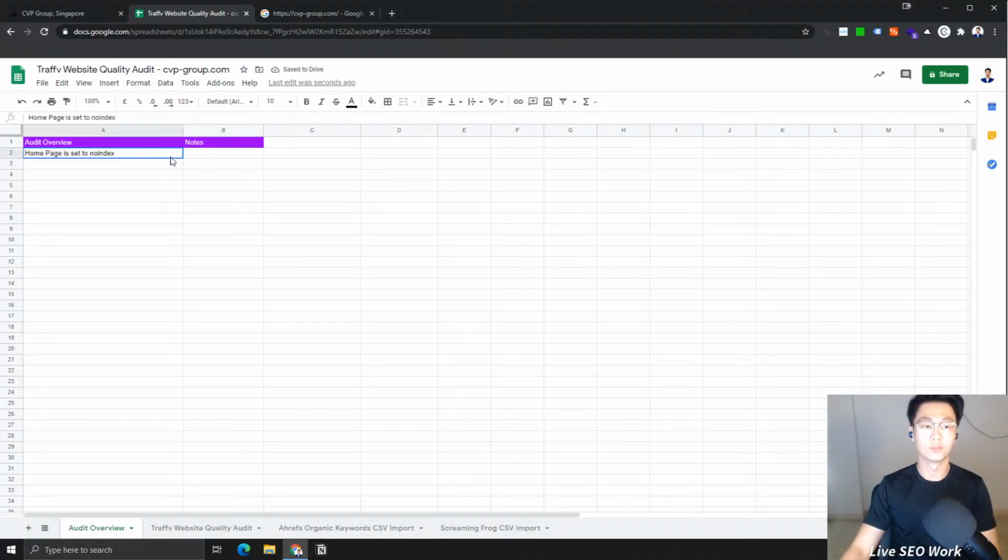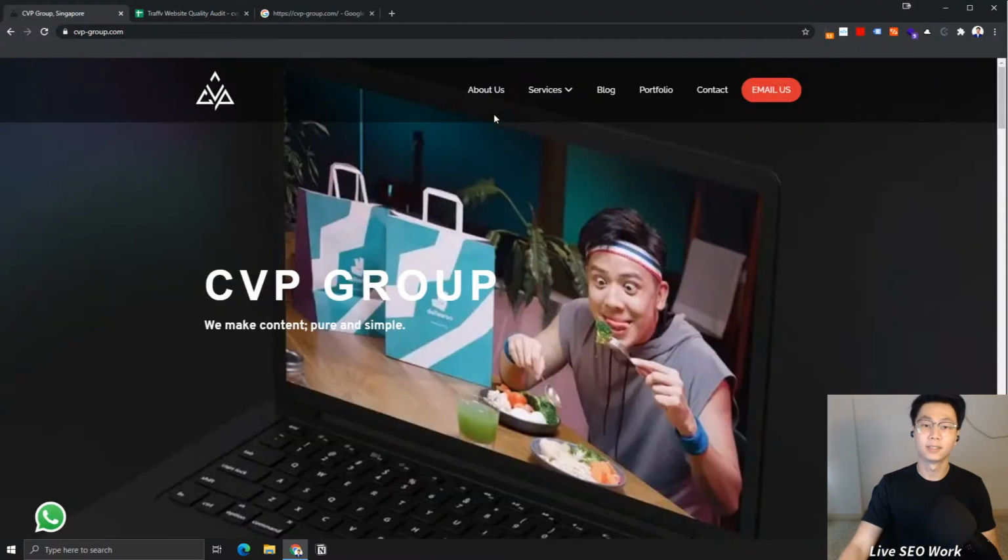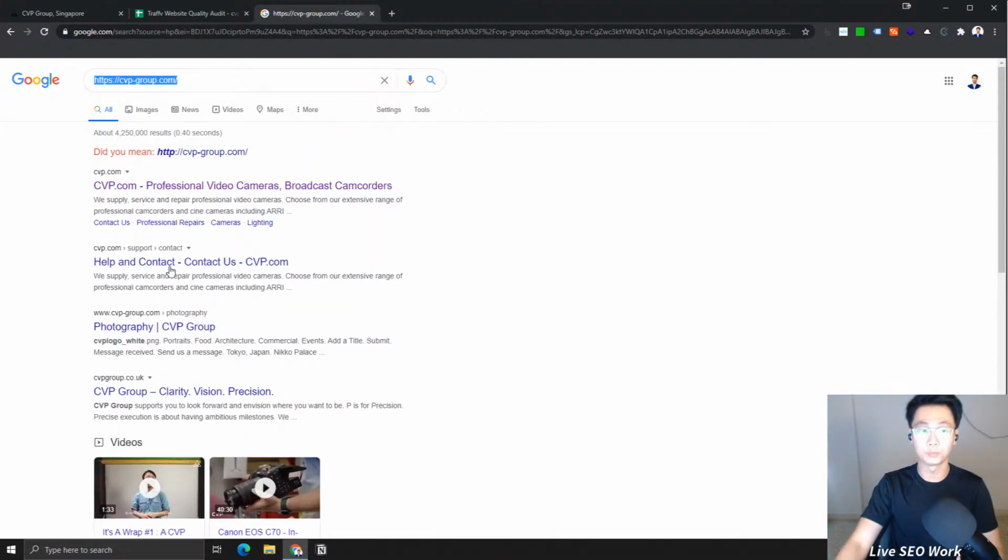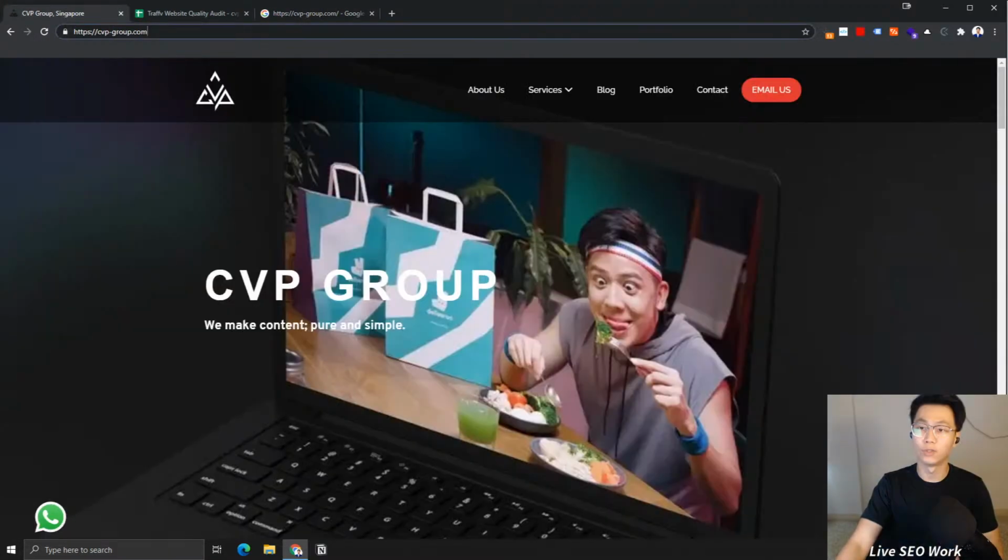Okay, so this is one major concern, because this means that their website is not appearing on Google at all. That means if people search for their website online, like what I did now, they can't find it, because they have a no index tag.